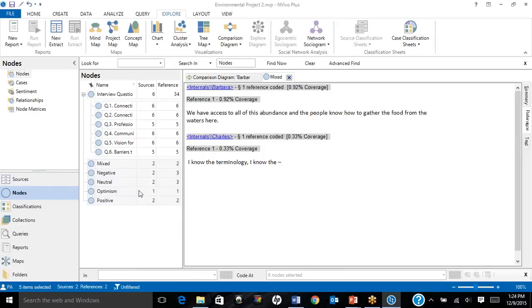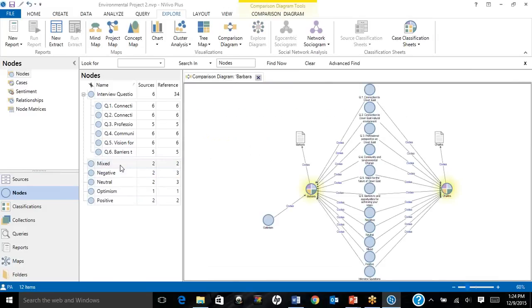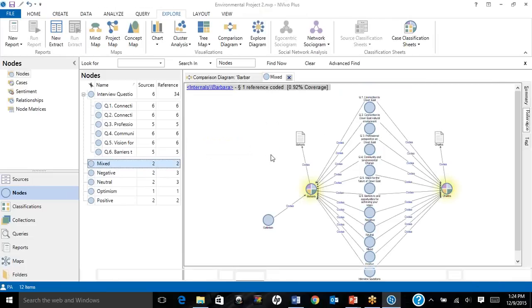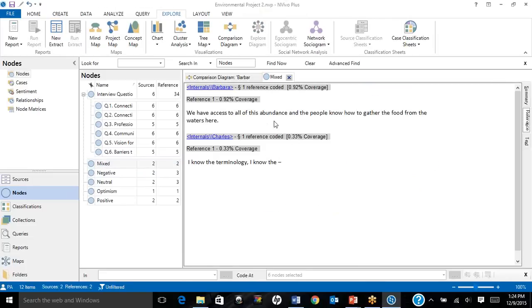So in order to do that, let's say you are writing about one of your themes, which is mix, right? The participant has a mixed perception about the environment. So what you could do is double click mix, and then you see what participants said concerning mix. You can see what participants said, and you can use some of the codes.